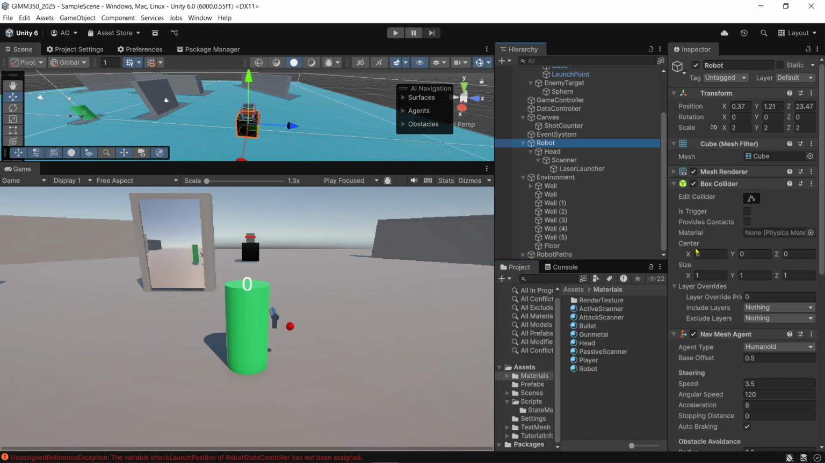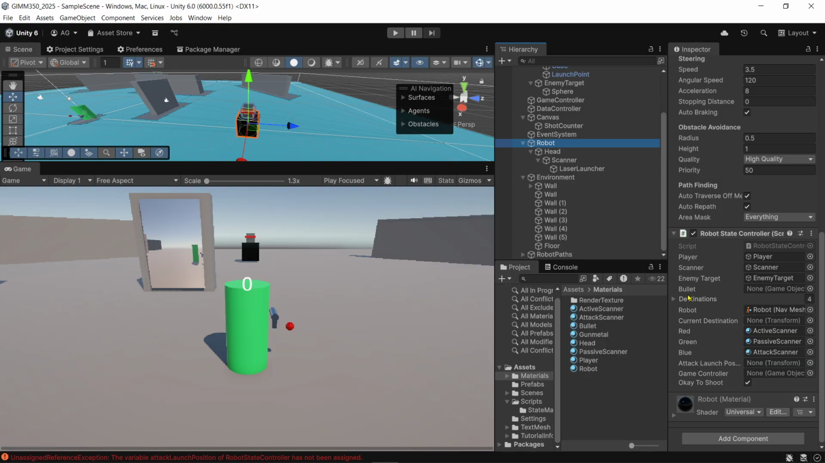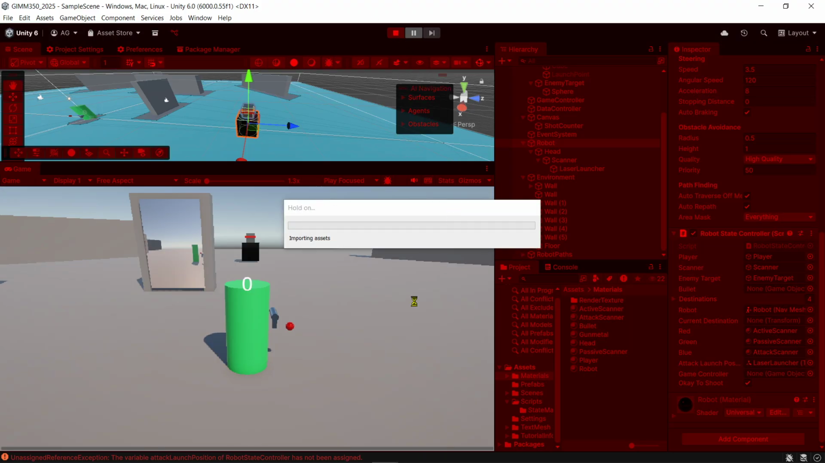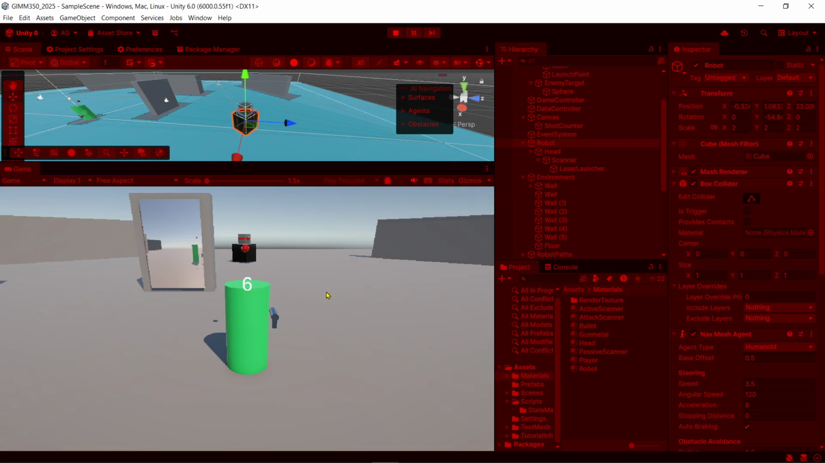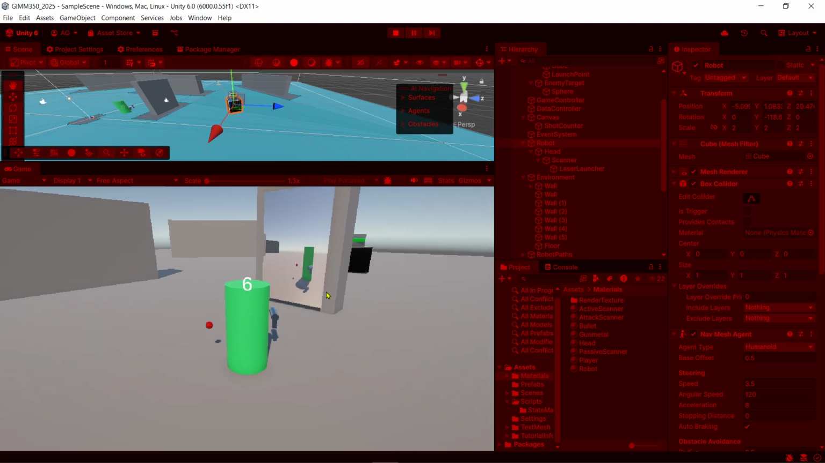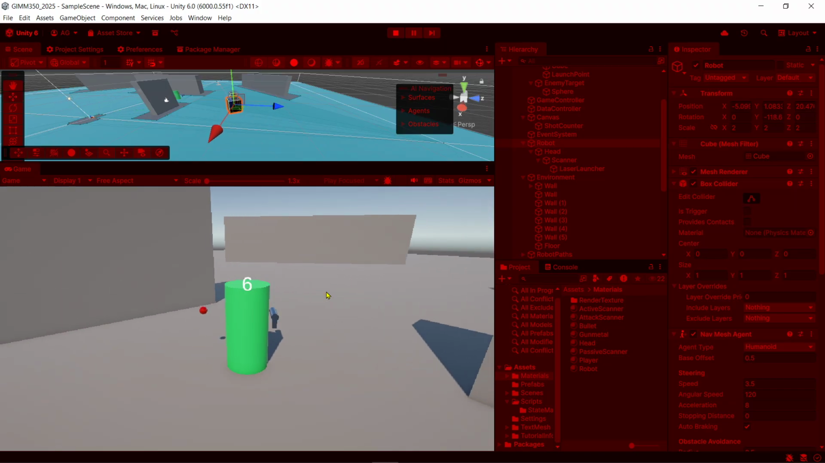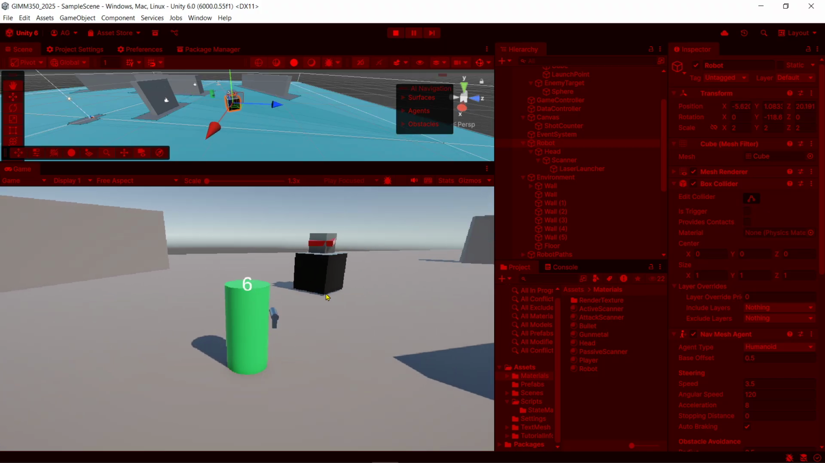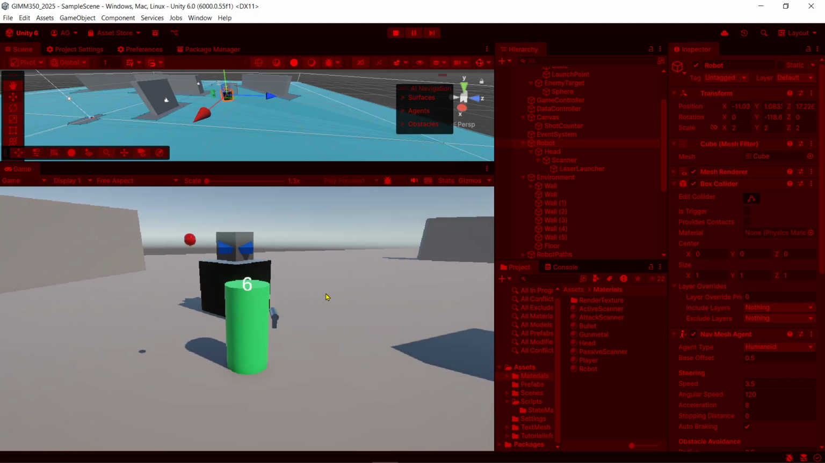In our robot, we need to scroll down. Bullet is fine, it doesn't need to be there. Our launch position is what we need, which is our laser launcher. Okay, we'll hit save. Now we'll hit play again. We're going to try. Oop, he turned green. I see you. Now he's going to go blue.